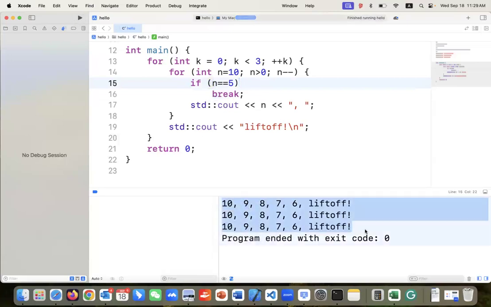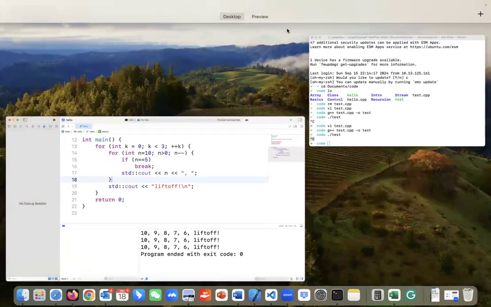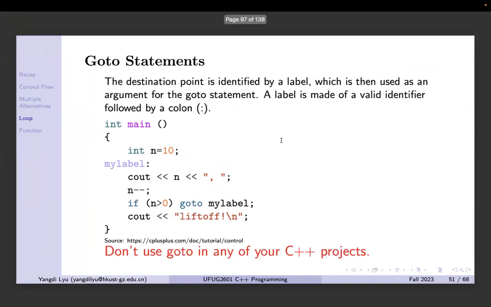It has 3 rounds, right? It only breaks the current for loop. So that's the break and continue. So the last part is the goto. Do not use goto in your project. It's very old, and let me show you how goto works.